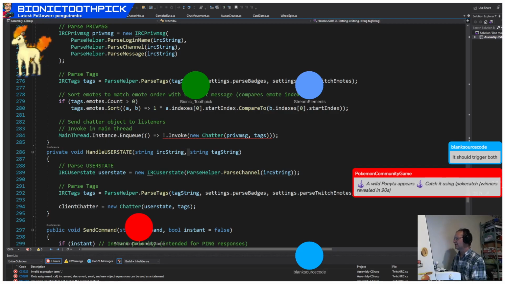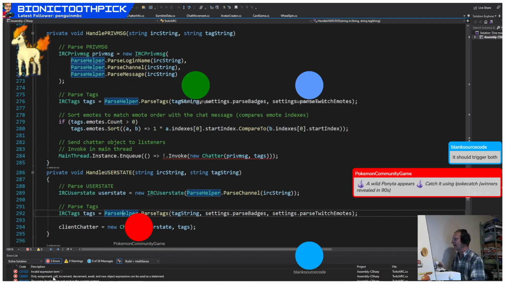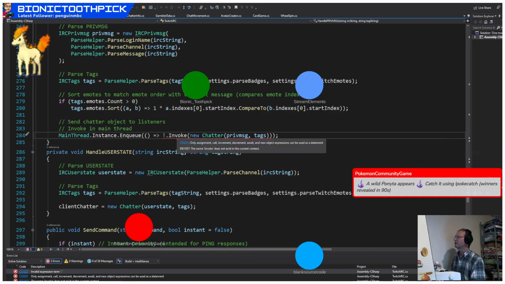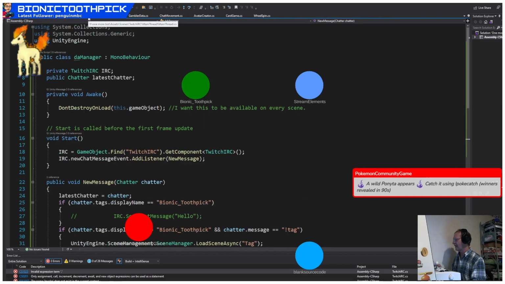Like, I should not have typed anything in this script. This should not have had any changes. So main thread instance in queue does not equal invoke new chat or private only assignment calling commit to commit. Wait, this should not have been changed.